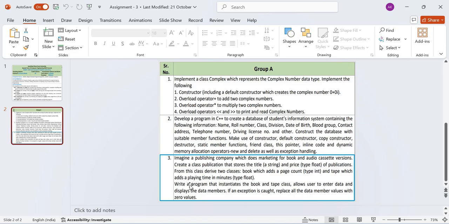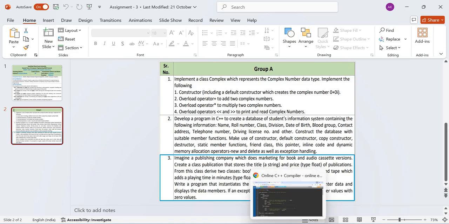Now next, write a program that instantiates the book and tape class, allow the user to enter data and display the data members. If an exception is caught, replace all the data member values with 0. Now we'll see the program for this assignment.